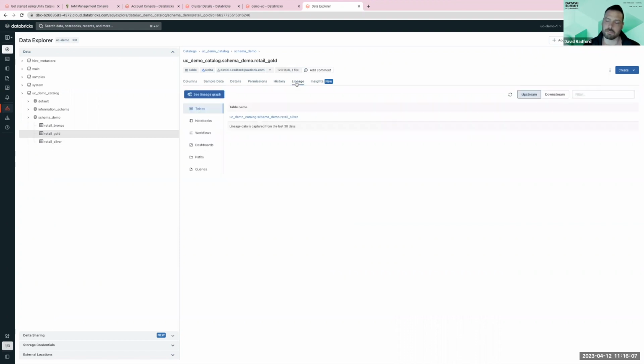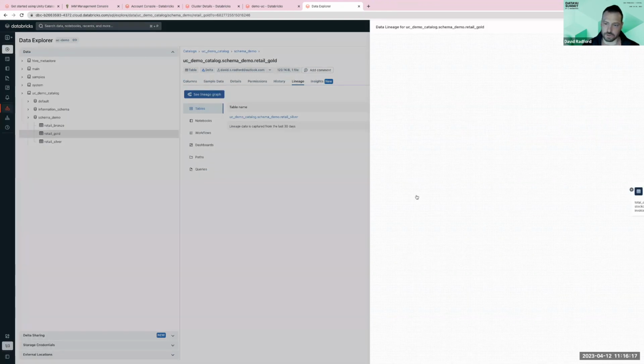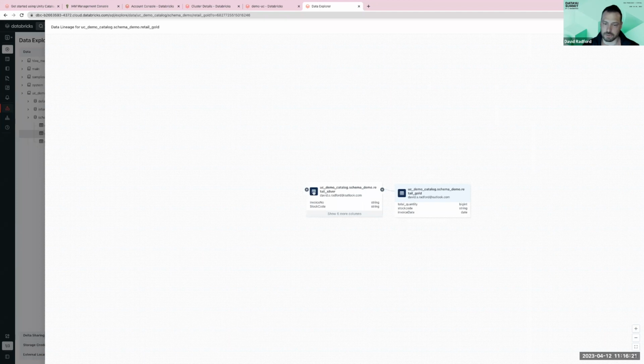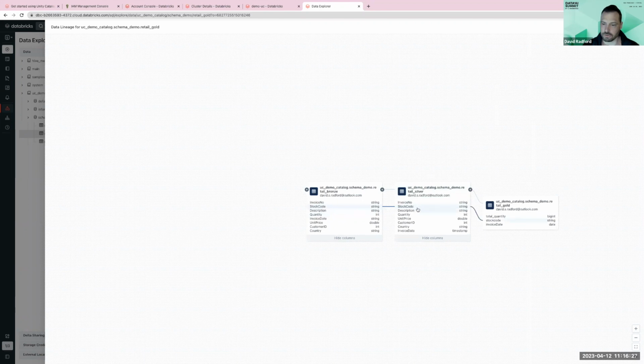because I'm a business analyst. I use the gold table only, but I might want to understand how this data is actually created. So if we look at our lineage graph here, we'll see our gold table is created from the silver table. That silver table is created from this bronze table. And we might want to see how this stock code flows through our different pieces here.